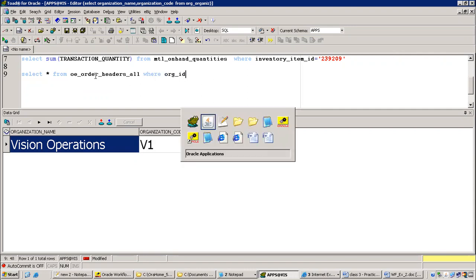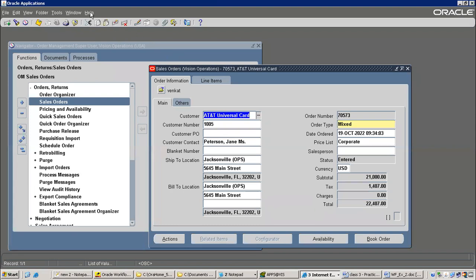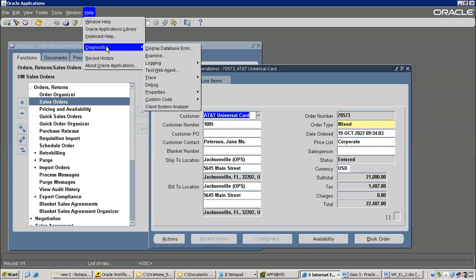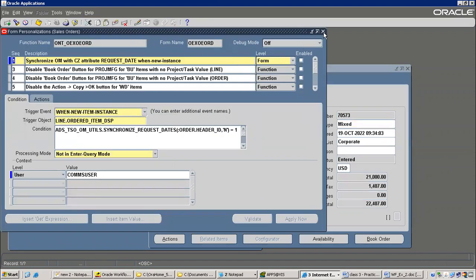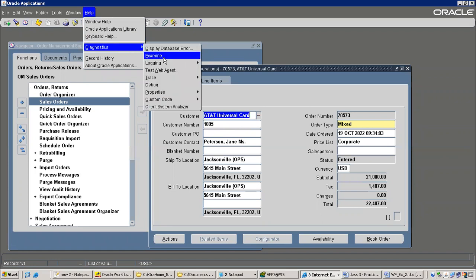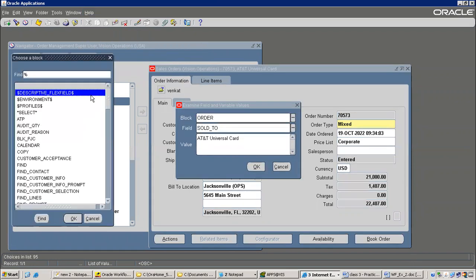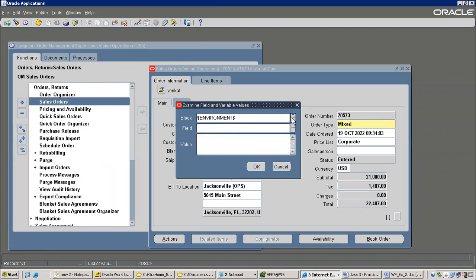To know the ORG ID, there is an option here: Help, Diagnostics, Custom Code, and then Personalize. This is the navigation. Help, Diagnostics, Custom Code, and Personalize. So here is the place. Sorry, I went to another window. Help, Diagnostics, Examine we can use. There you can use dollar profile dollar. Here is the place: ORG ID 204 it is. If you are in another module or another operating unit, this ORG ID will be different.